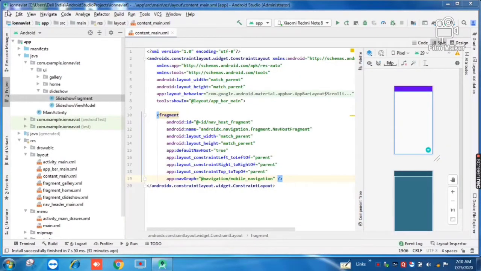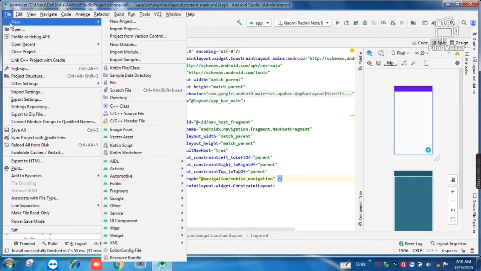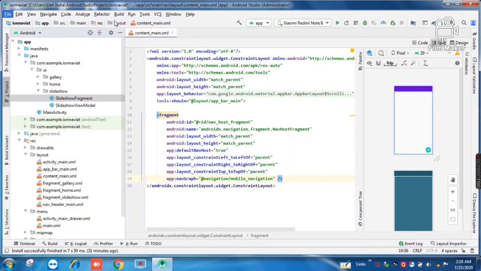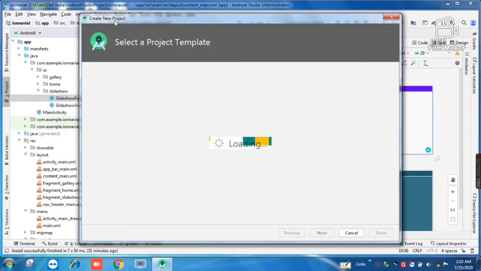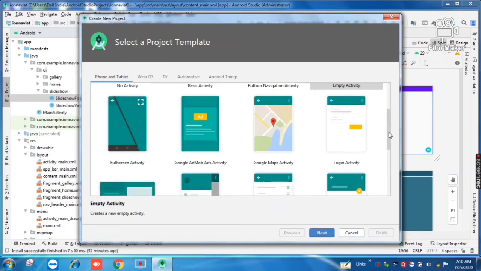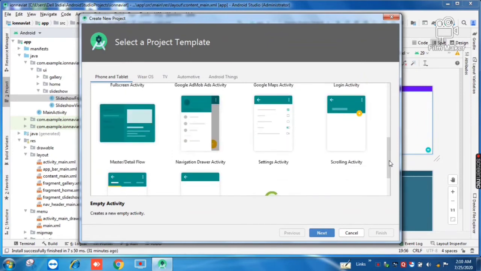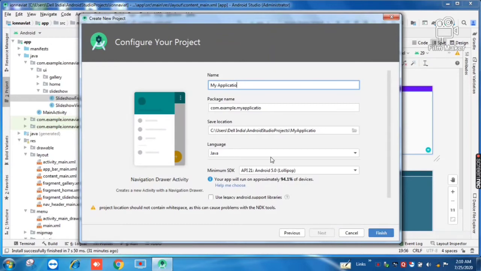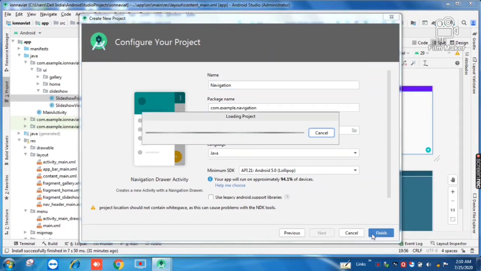First, let's create a new project. Go to File, click on New and select a new project. But this time, instead of selecting an empty activity, we will select a navigation drawer activity. Click on the navigation drawer activity and click Next. Name your application, say Navigation, and click Finish. Wait for the project to finish build.